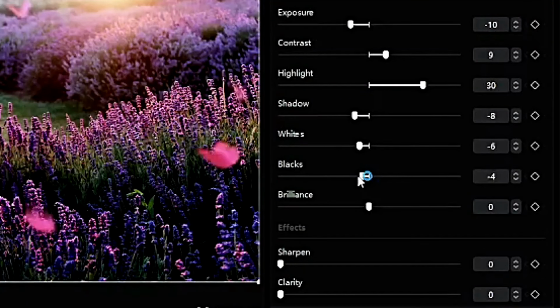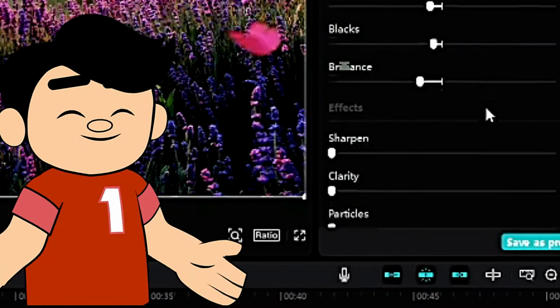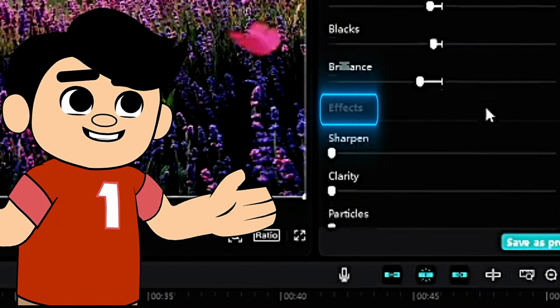Brilliance. Brilliance combines several elements to make your video stand out. I'll set this to -10%, but you can adjust it based on your preferences. Effects. CapCut allows you to adjust various effects.